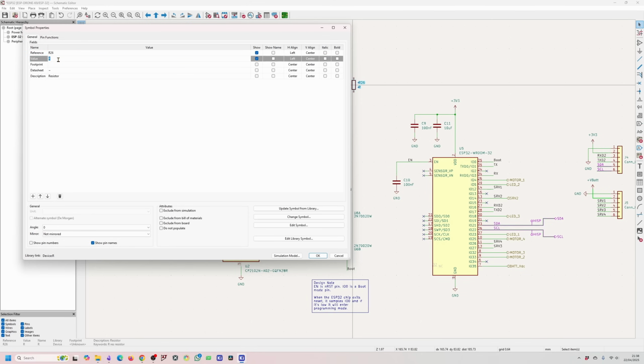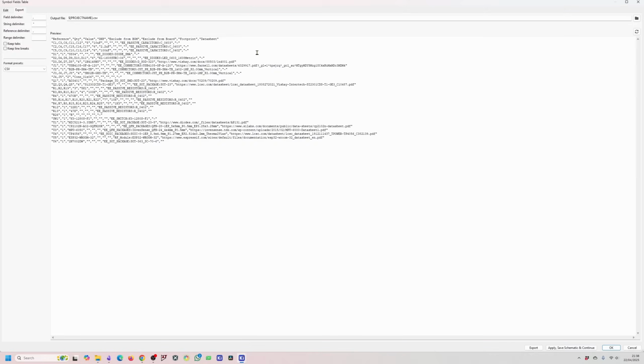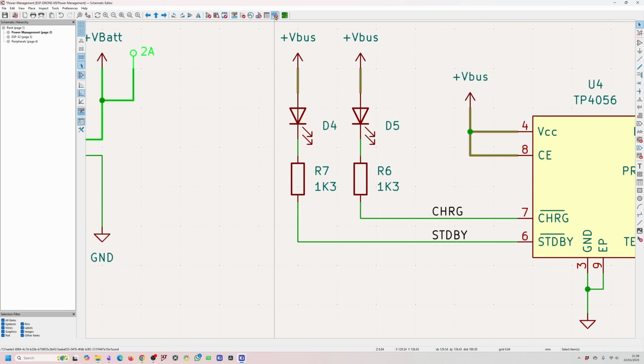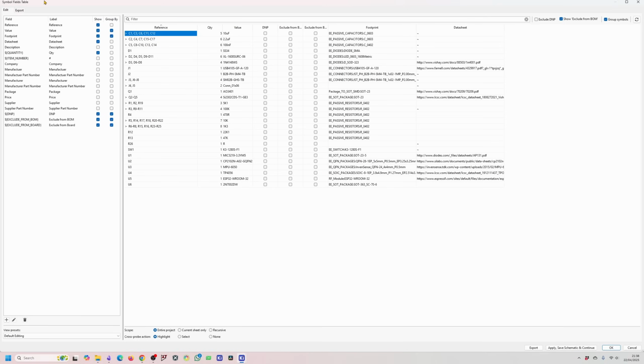So what you can do is just assign values to all your generic components, and KiCAD will group that for you in here. So you basically click the BOM symbol, go to edit, and this shows you what your BOM is going to look like. The things that you need to include in your BOM typically are your reference designator, your quantities, your value, your manufacturer, manufacturer part number, supplier, supplier part number, and the footprint.